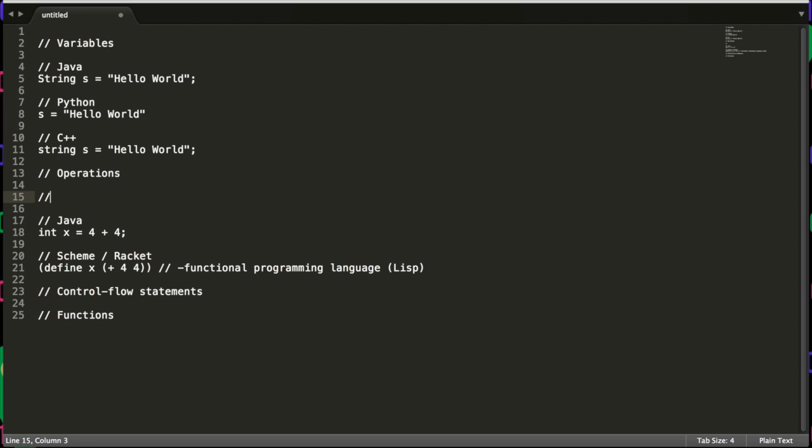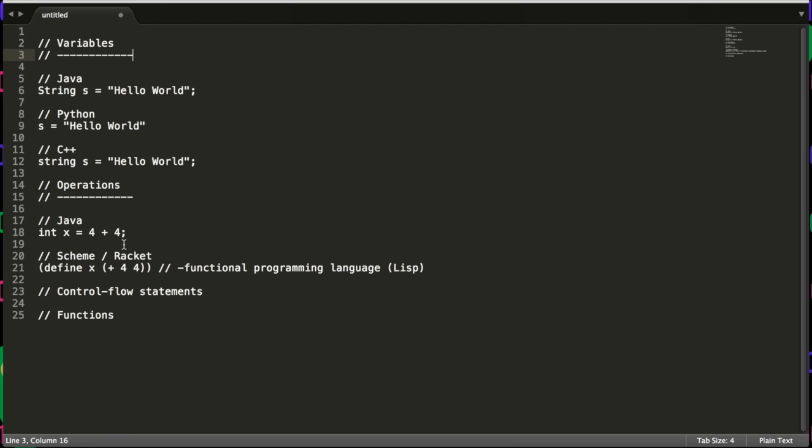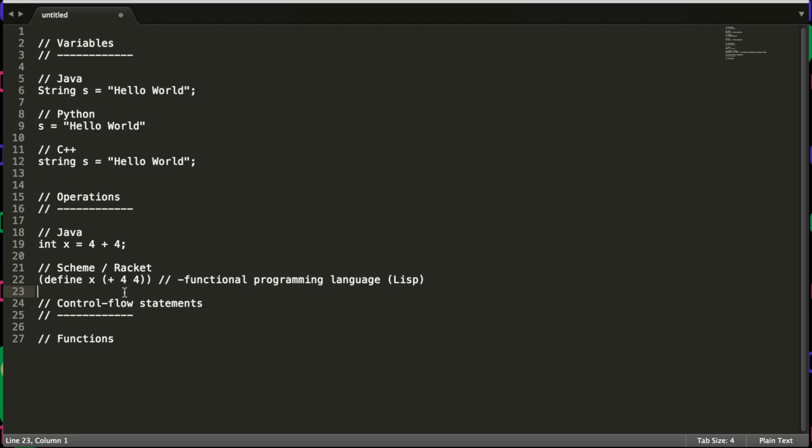Well, these are our operations. And so I'm gonna do a little dashes there. And we're just gonna format this a bit. And we'll have variables up here. And then now we'll have our control flow statements. Cool. And we'll do a little extra space there. So it's all good.